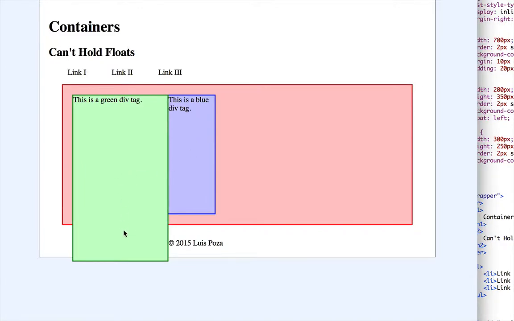But notice what happened to the green div here. The green div is sticking out below not only the red div, but the whole wrapper. So why is that happening? Well, you'll notice that the red div decreased in height, but it's still surrounding this blue div right here. Why is that? Because the blue div has no float, so it's still giving height to the red div. But the green div is now floating, therefore it is not giving any height to the red div. In fact, it's sticking out.